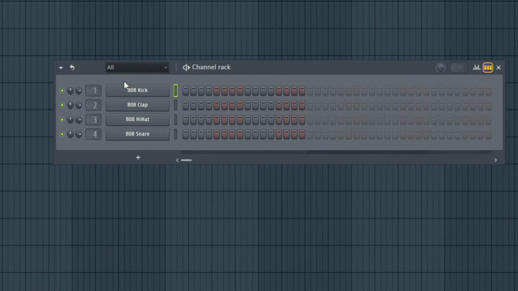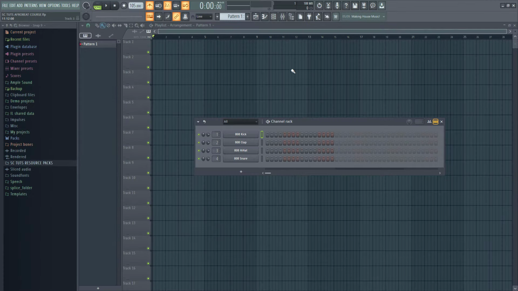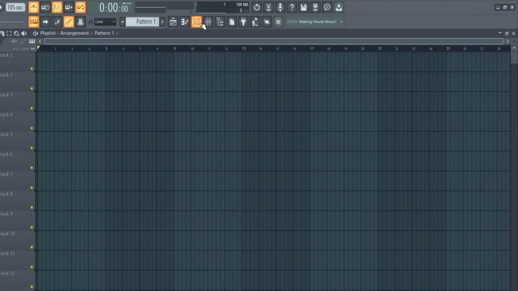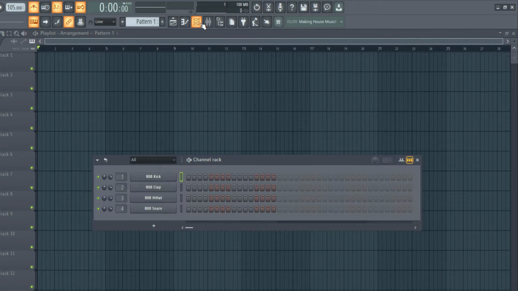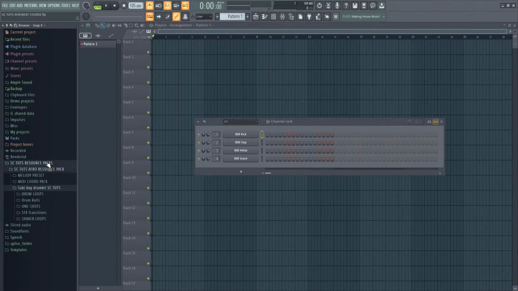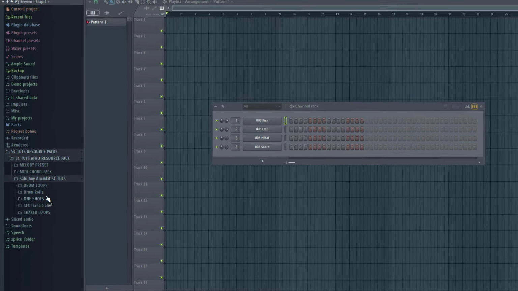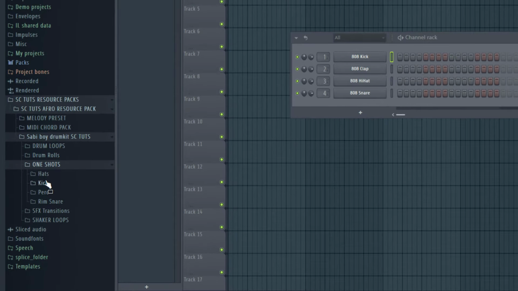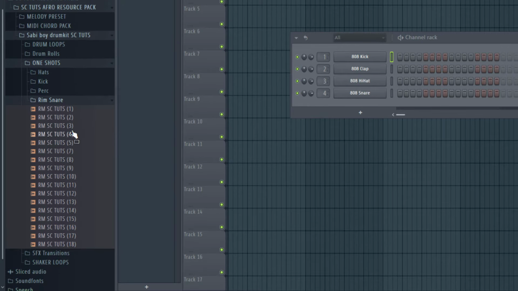Yours may not look like this with the kick and the clap, that's fine. You just need to bring out the channel rack, and you can do that by simply clicking this icon right here. It toggles the channel rack on and off. And we just open up our pack. The first thing we're going to need is a drum kit, which is already pre-installed in the packs. You just come right here where it says rim, snare, and you can pick from any of them. These are all high quality sounds.